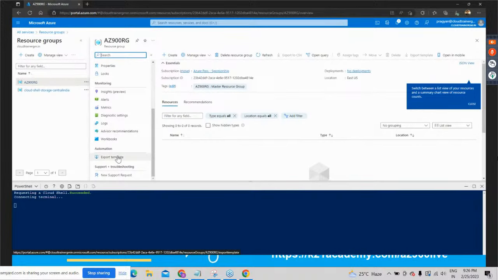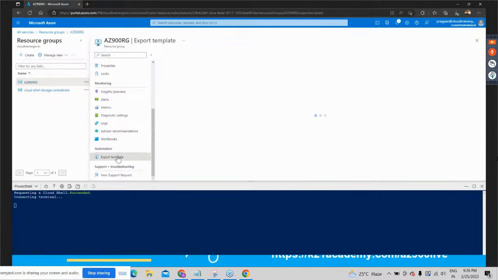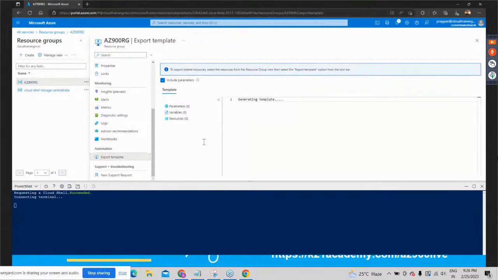This is the option for export template, and this template will give you the ARM template. This is the generated template, the ARM template that they have given, which you will be able to download and use for your work as well.